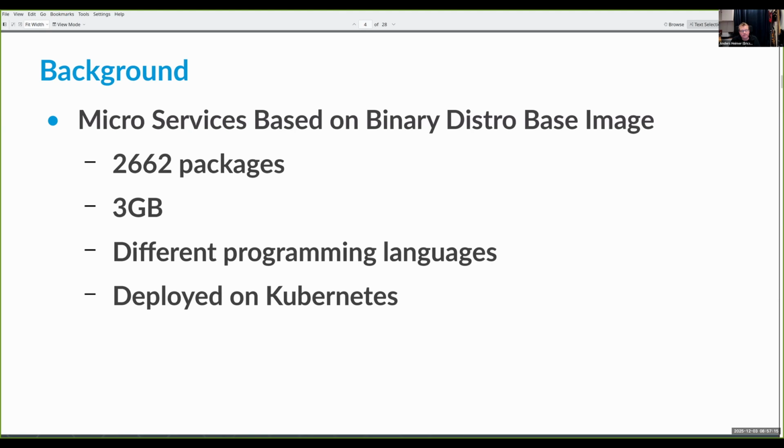Their applications are written in different programming languages. So it's a mixture of legacy code that has been containerized and new development. And these microservices are deployed on a Kubernetes cluster. And it's built using Docker files or container files, Podman, Docker thingy.